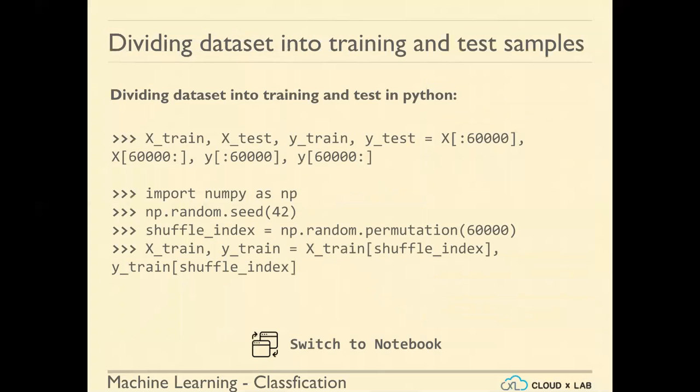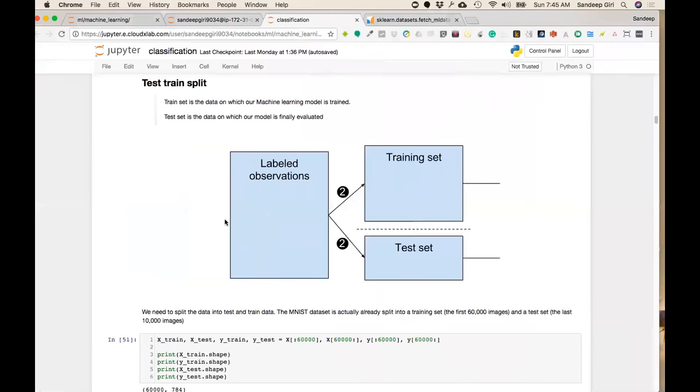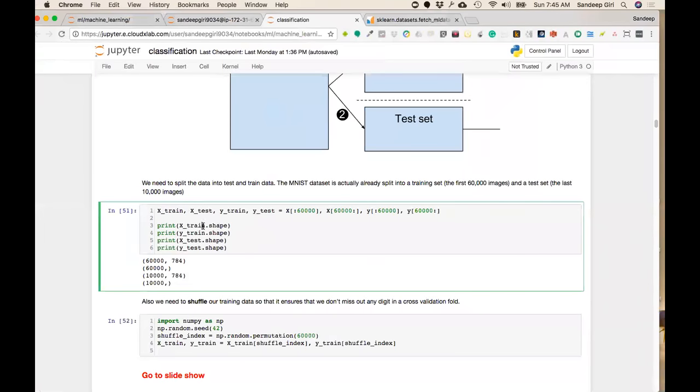It's pretty straightforward. All we have to do is take capital X from the beginning till 60,000 and give it to X train, and X test is the portion after 60,000. Y train is basically from the beginning up to 60,000, but not including 60,000, and Y test is from there. I hope this is clear to everyone. Now let me go back here. This is what we're doing here, and at the end of it we should get this as a result. Clear.